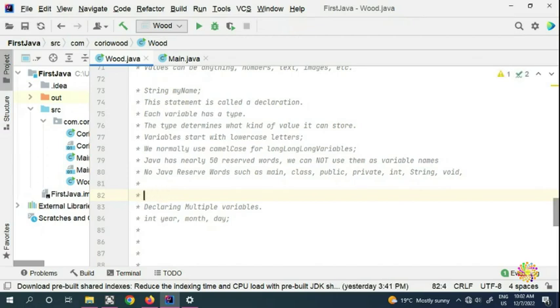Besides these, you can make your own variable names. You can make up your own variable names that represent the real world. For example, programming.